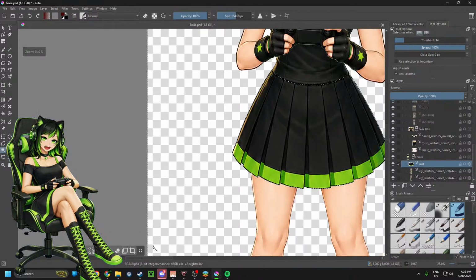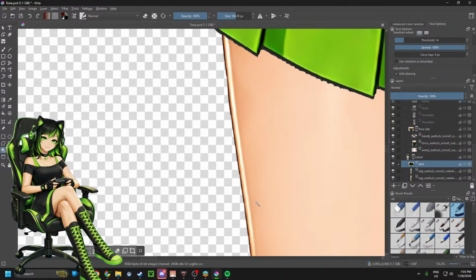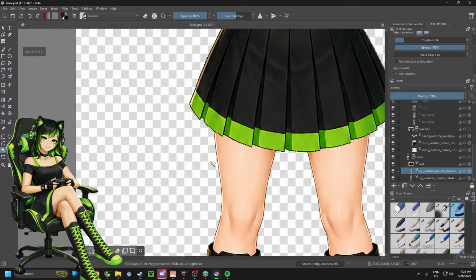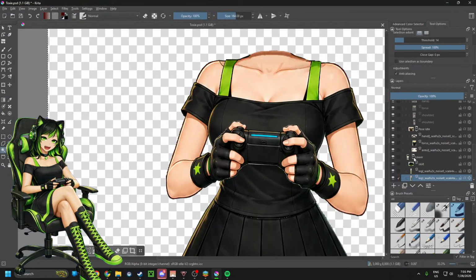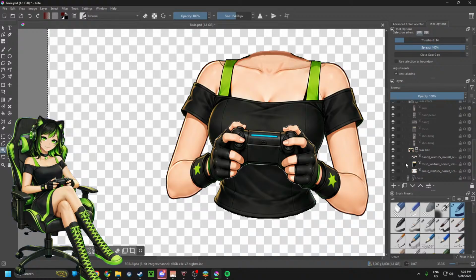Gotta make sure everything is nice and properly done. Because why not do the legs as well? Just for safety. And plus, I don't mind if it has a little bit less of an outline. That's actually pretty nice. I don't like the outline that much. It makes it easier to draw, but it doesn't look as cool. Okay, and that is the lower legs done.